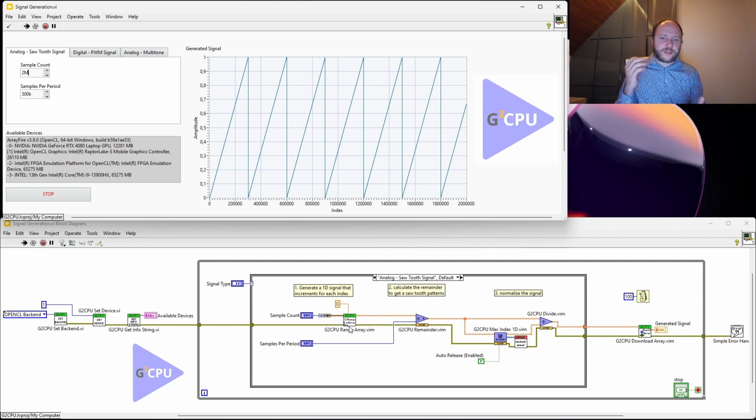So we have ways to create noise arrays, both uniform and normal distributed. We can create range arrays, so these increment for each index going 0, 1, 2, 3, and so on. We can create constant arrays and many more. Now, in this case, like I said, we're using G²CPU Range Array.